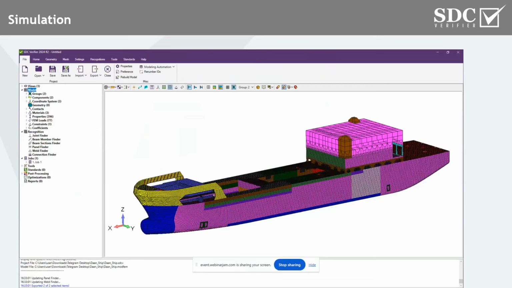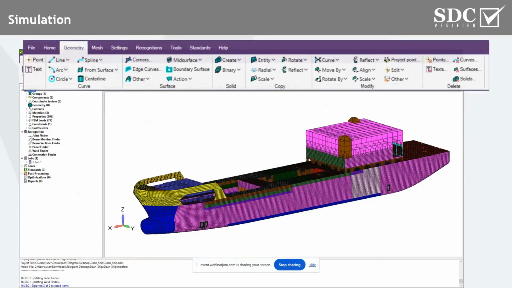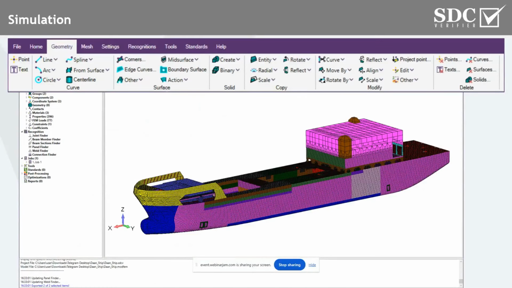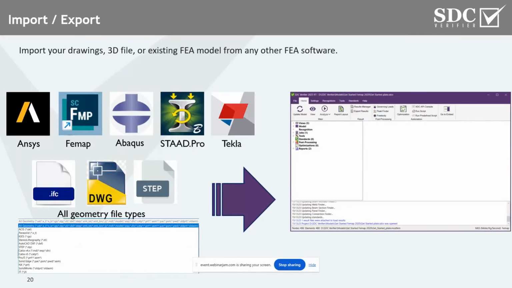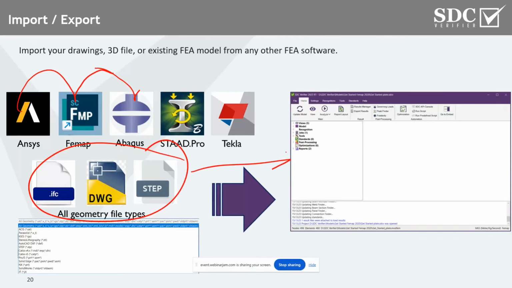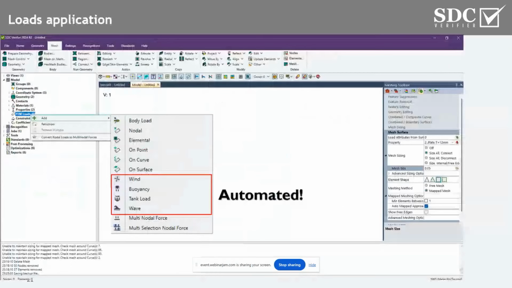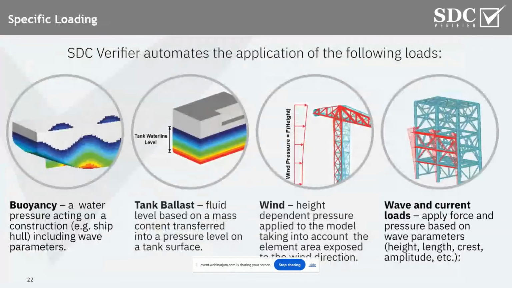But when talking about simulation, of course, you are able to create complex models using different features. The one example you see on the screen is basically a complete ship. If you don't want to do that, or for example, you're dealing with different software, you can use it directly and just import your model to the software. Whether it's ANSYS, FEMAP, Abaqus model, or some STEP file, this is all compatible with SDC Verifier. It allows you, of course, to apply all those kinds of fancy loads you see in the equivalent packages, and some of them are really automated. For example, complex loadings like wind, buoyancy load, tank ballast, wave, and so on.